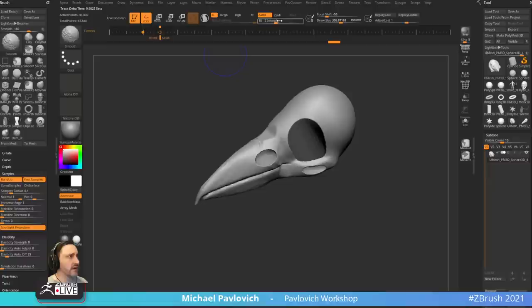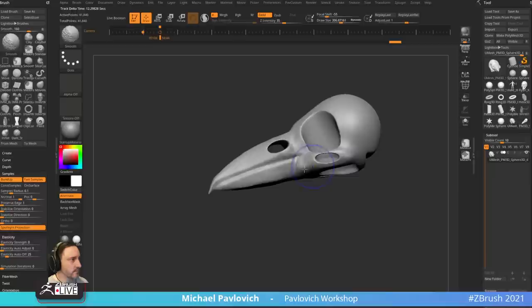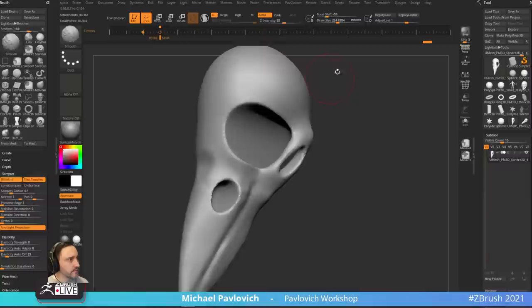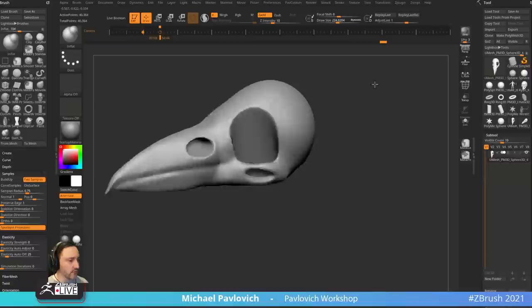I'm going to hold down Shift to smooth, crank up that Z intensity just a bit, and we'll go through here and smooth some of these transitions out, re-Dynamesh as we go. Just Control-drag. If I'm losing some volume in some areas, I can just use the Inflate brush. And then we'll go through here, and again, I'm just going to kind of match.